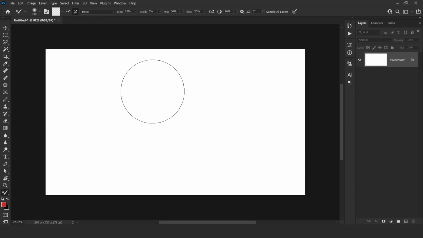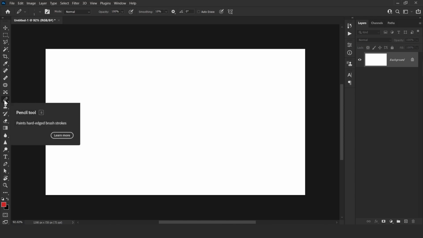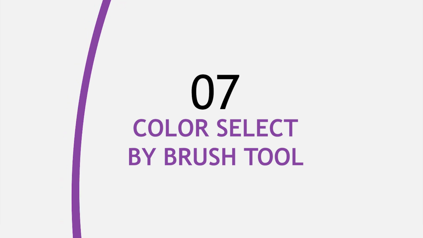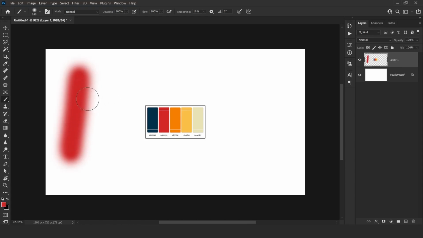If you press Shift and B, the tools that are selected by B will cycle. There are many tools under B: the brush tool, the mixer brush tool, and this tool like the pencil tool. These are all selected by B. So if you press Shift B, the tools cycle. Let's say I have the brush tool here, then if I paint, it will paint with this color. Here you see the red and here you see the red.